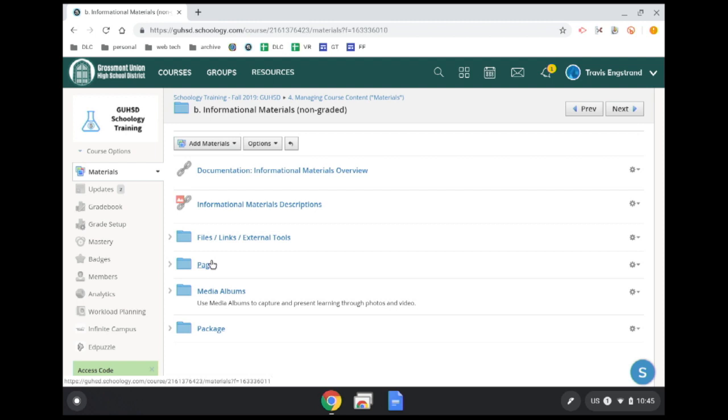Just to reiterate, these are all informational materials, resources that students are going to look at and read, not necessarily interact with. This is your content you're delivering to them. We're going to get to assignments next, which makes copies automatically for students to complete assignments.